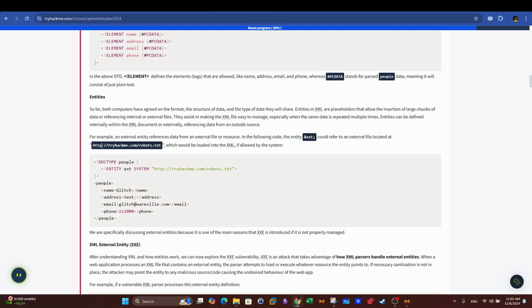For example, here, how do we know that there is an entity being processed? We look at the XML here and we see that there is an entity. The entity name is ext, and then we have the reference. For example, the ext entity here tries to load the robots.txt file located on the TryHackMe website. So that's what our entity is for.